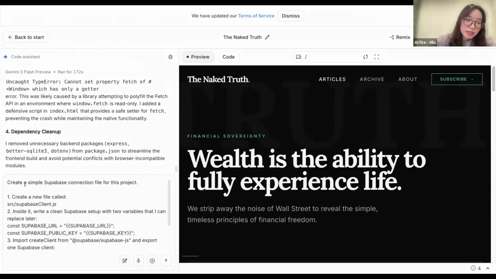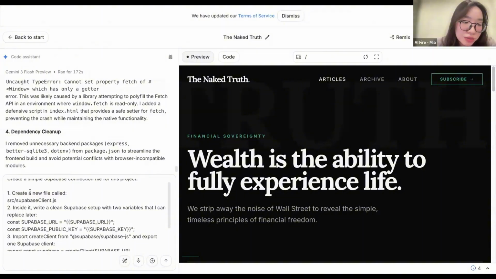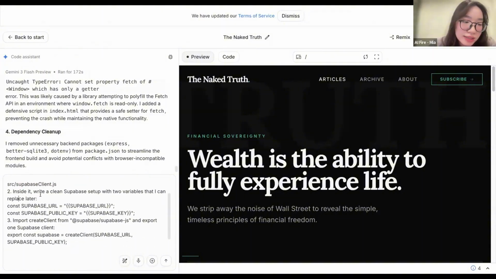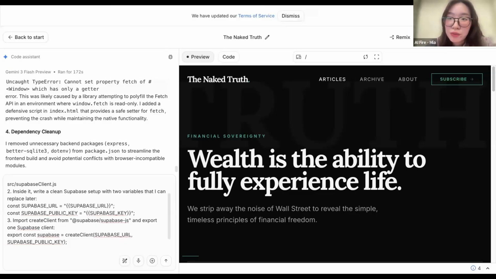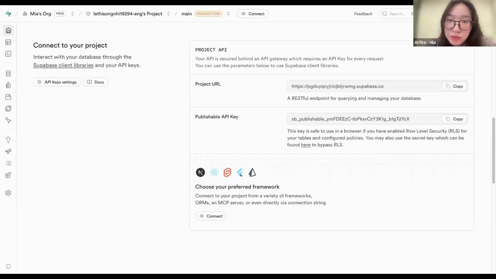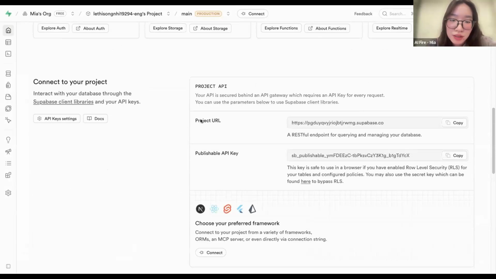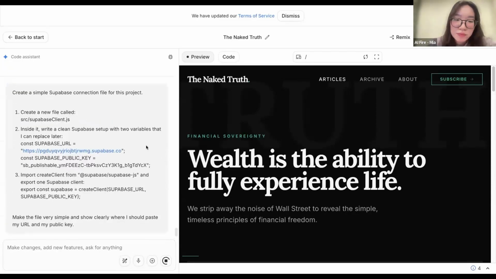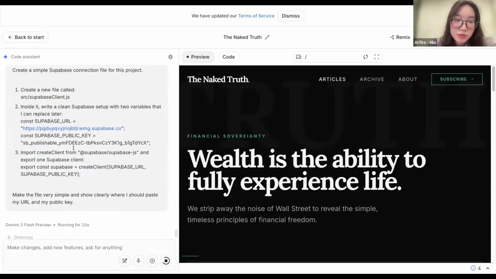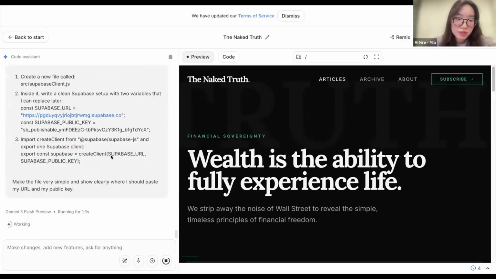Okay, so we will go back to the AI Studio. I enter this prompt: create a simple Supabase connection file for this project. The first step is to create a new file, and inside it, we will write a clean Supabase setup with two variables that I can replace later, which are the project URL and the publishable API key. For those who haven't seen where the publishable API key and the project URL are, you just scroll down here, copy them, replace them here, and then we'll wait some time so that I can connect the two things together.